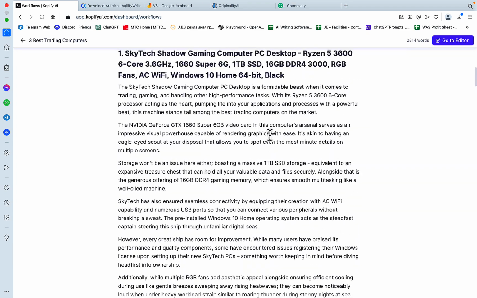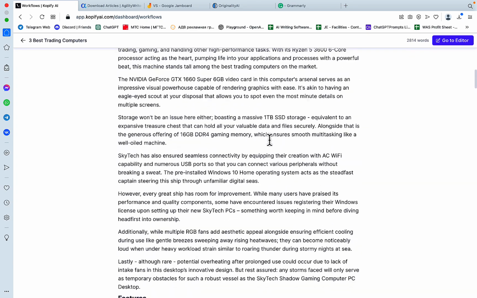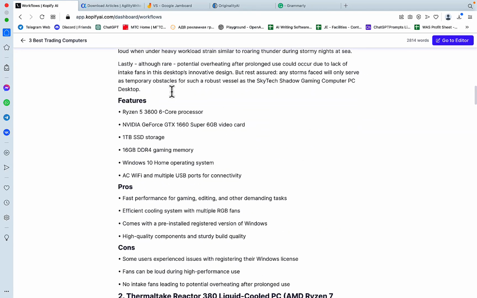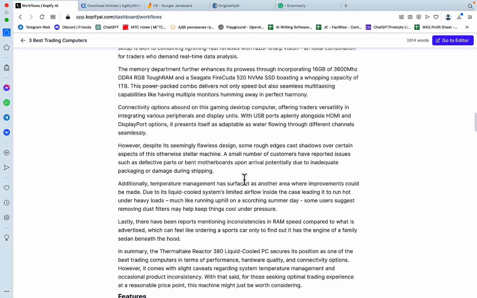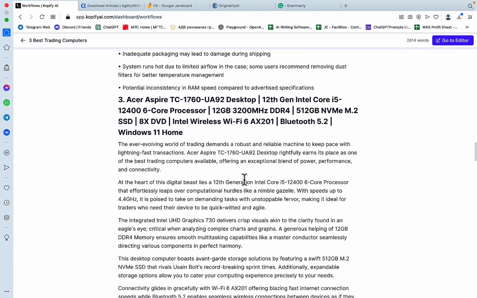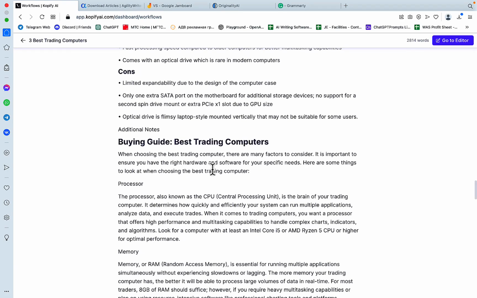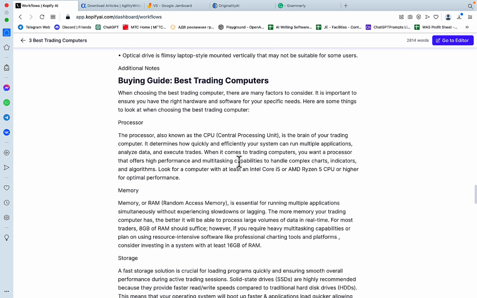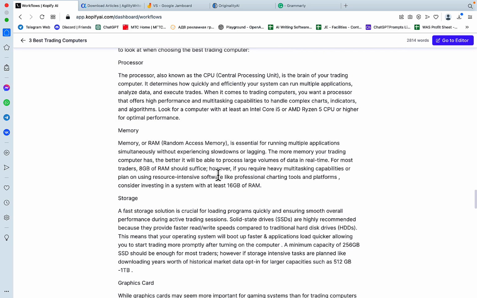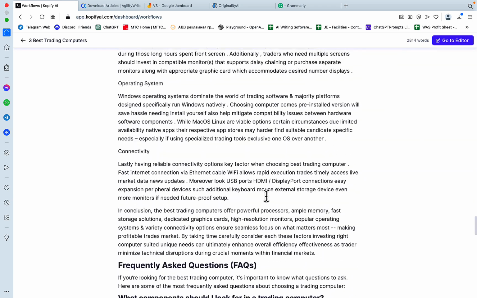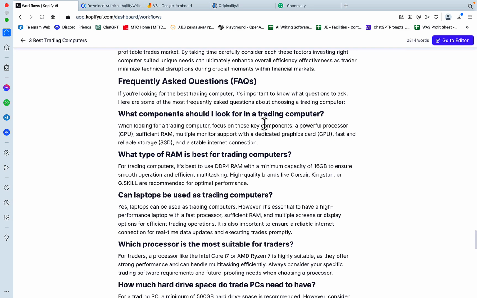What I don't like are the gigantic paragraphs, but other than that, you have the product in question, you have the features, you have the pros and cons. So this is very straightforward. This is very similar to what other reviews would look like, even though I think this is good. Then it adds a buying guide, which is amazing. So it just goes beyond the three computers that we've analyzed and goes, what about processors, memory, storage, graphic cards, all as they pertain to trading computers. And the frequently asked questions are very relevant.